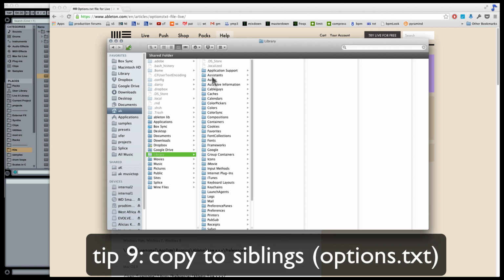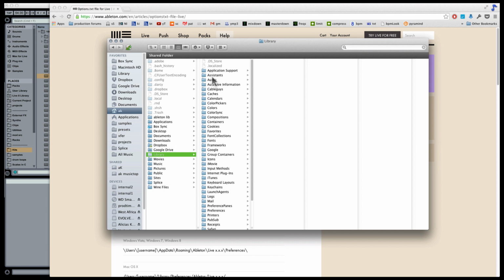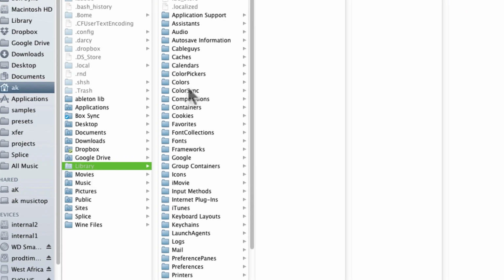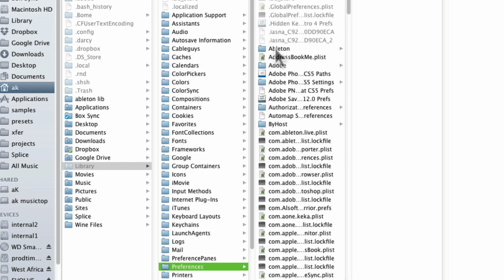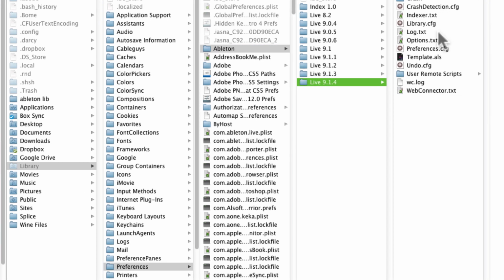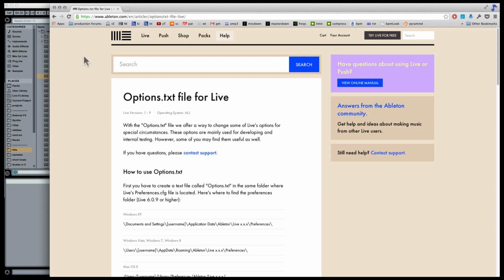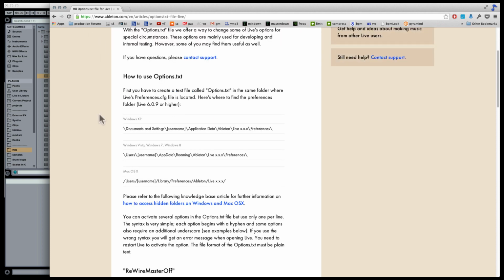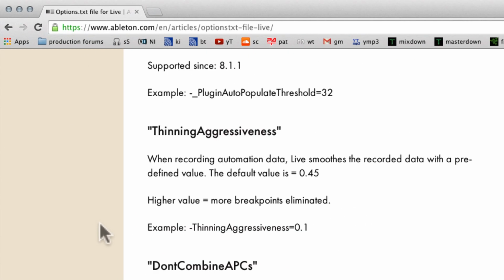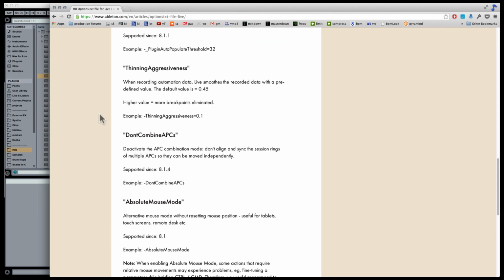Tip 9. There are a number of options the Ableton developers did not build into the final product, but that you can activate by using an options.txt file with particular flags. On a Mac, the options.txt file lives in your user's username, Library, Preferences, Ableton, and then the version of Live that you're using. Ableton does publish what you can add to the options.txt to tweak some of Live's settings at this URL, but this is by no means a comprehensive list of what you can do with your options.txt file.